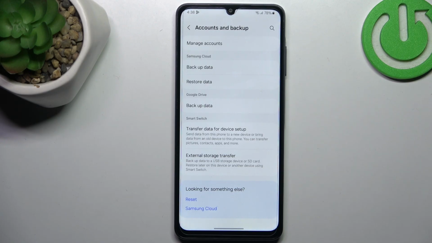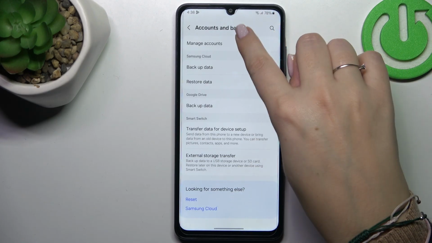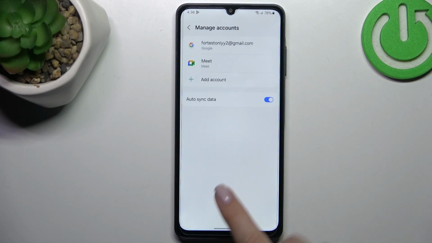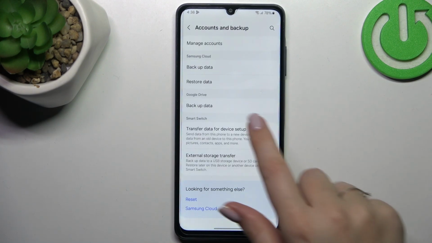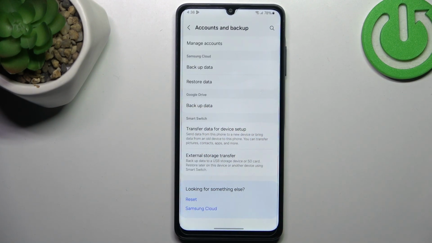If you want to, you can check our tutorial of how to do it. You can simply enter manage accounts and add the account right here, or you can do it using backup data. It's totally up to you. So let's tap on it.